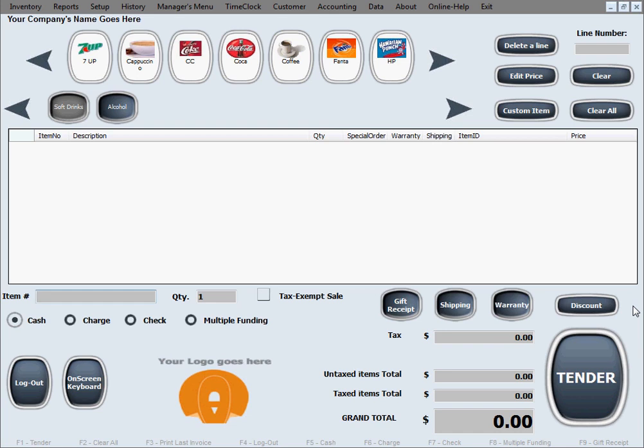In this video tutorial, we will show you how to process a sale of one of the items that we entered in inventory in one of the previous video tutorials. Let's say that's going to be the bottled water that we entered and got ready for sale through its barcode. So what we're going to do is just scan the barcode of that bottled water right now.